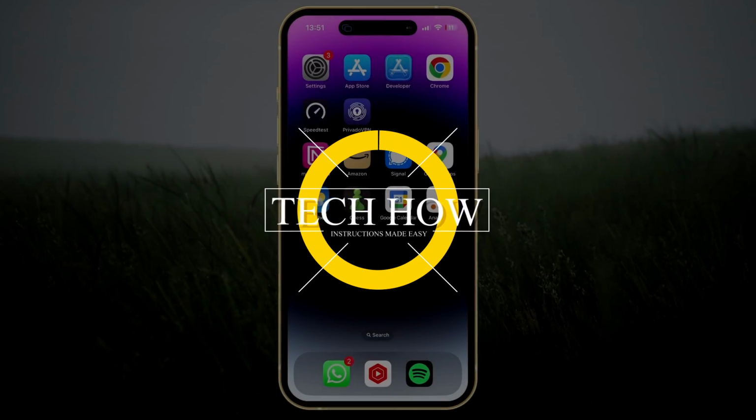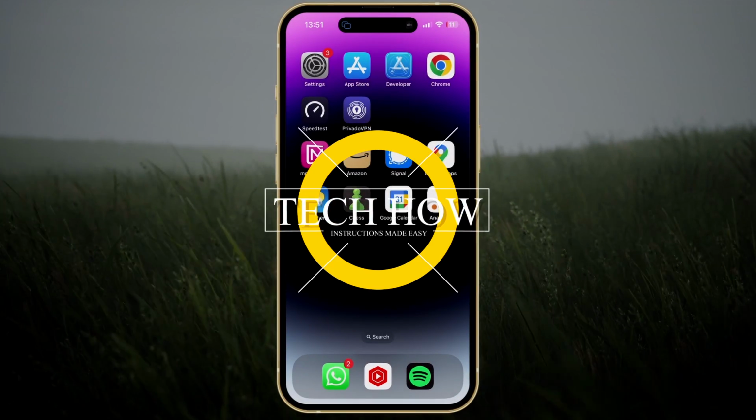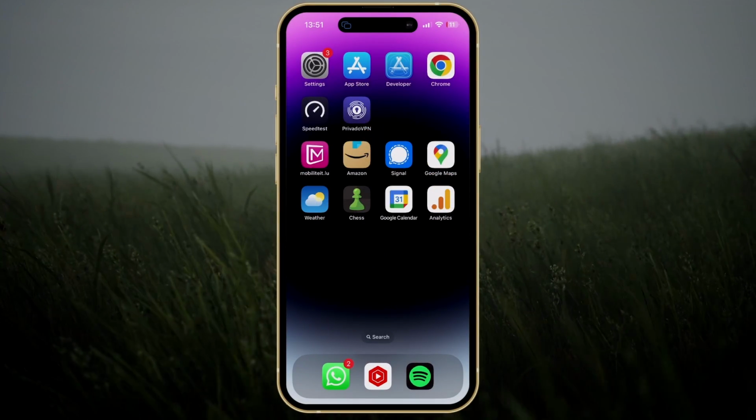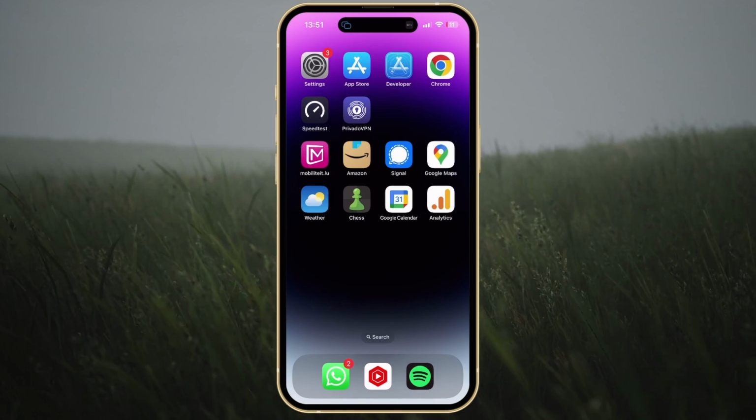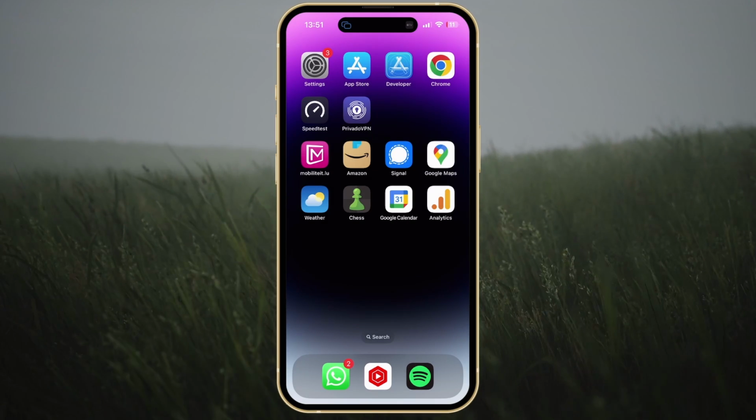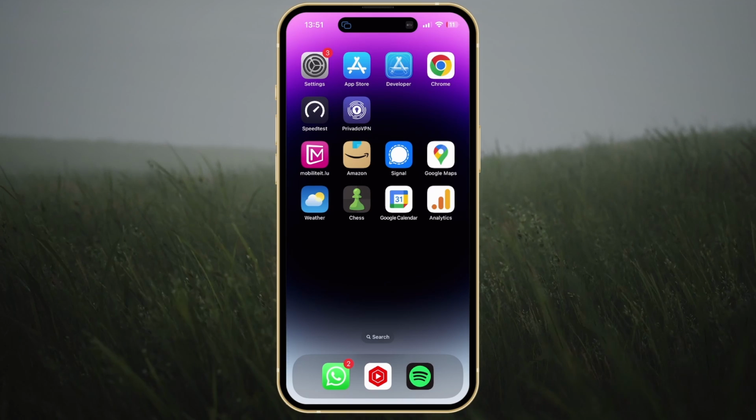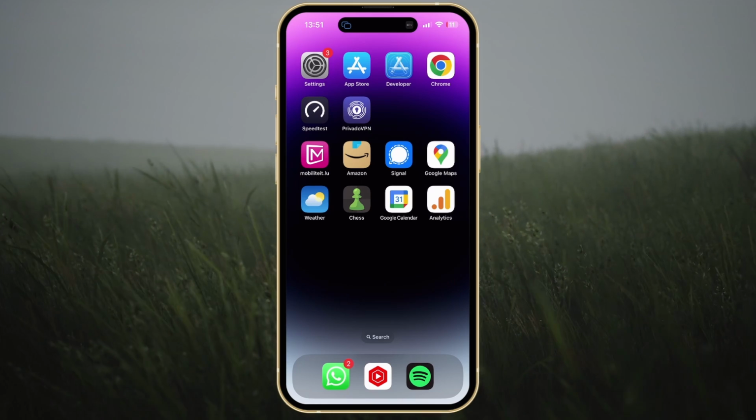What's up guys? In this tutorial, I will show you how to adjust your iPhone settings for optimal hotspot speed and connection. Whether you're working on the go or sharing your internet connection, these steps will help you achieve the best performance from your iPhone's hotspot.